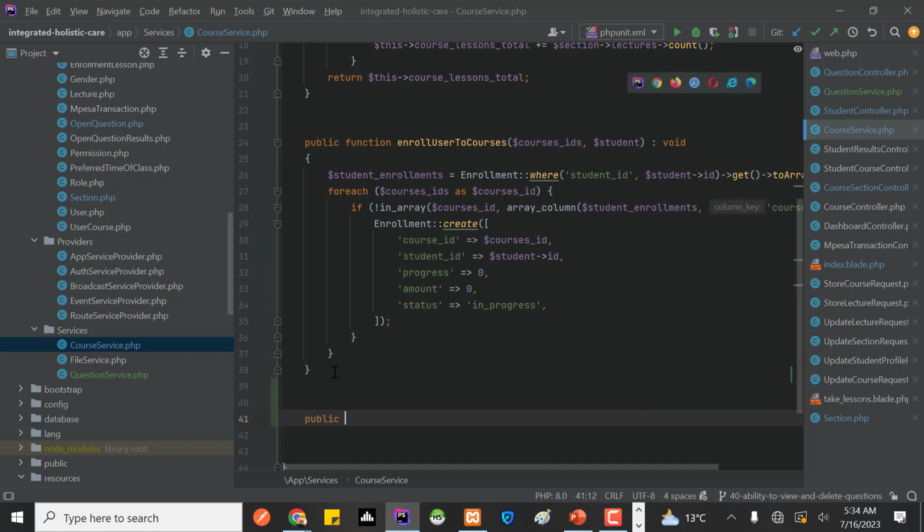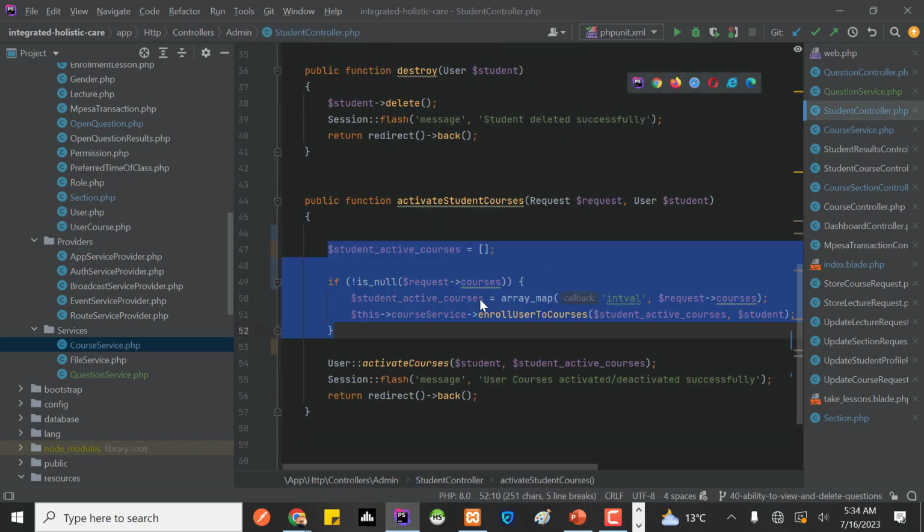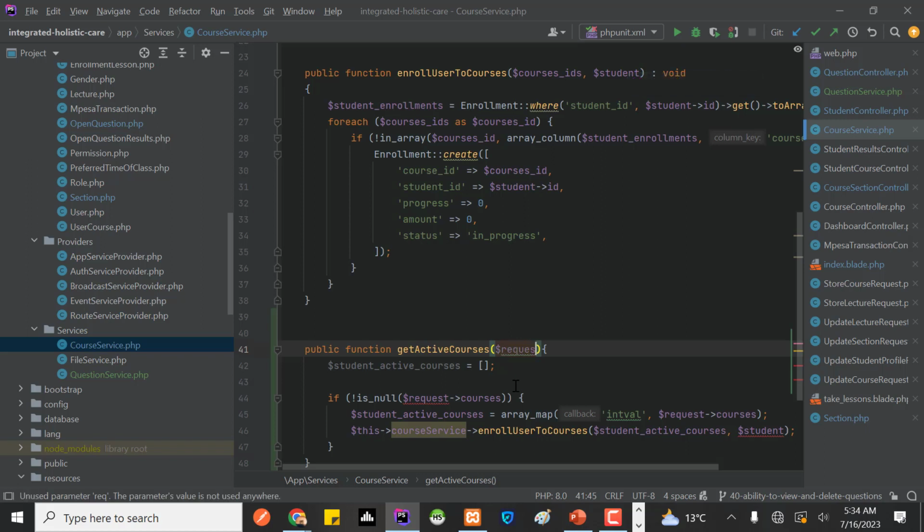All right, so inside here I can say public function getActiveCourses like that. Then let's go back here and copy this. It's going to take the request of course, and it's also going to take the student. So if I go back and paste this code here, this is going to take the request parameter and also the student parameter.